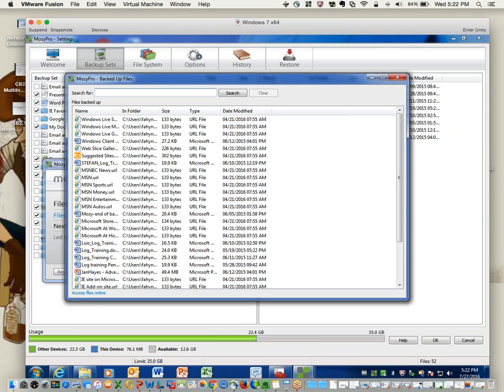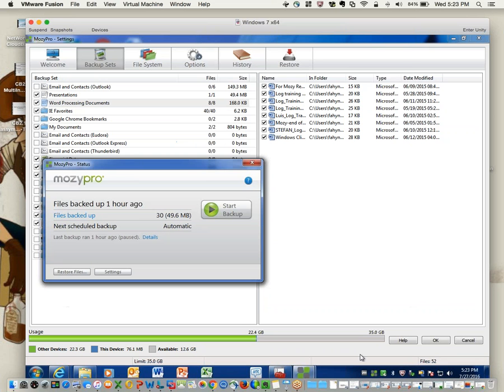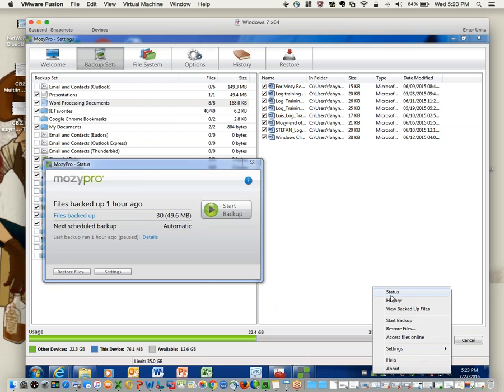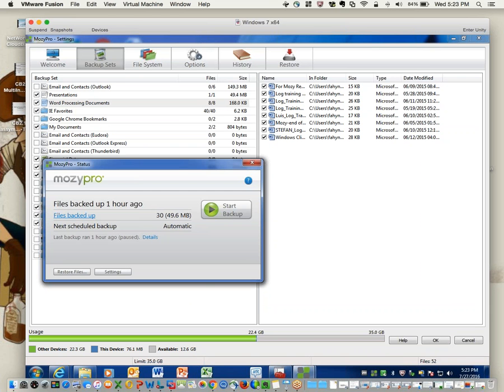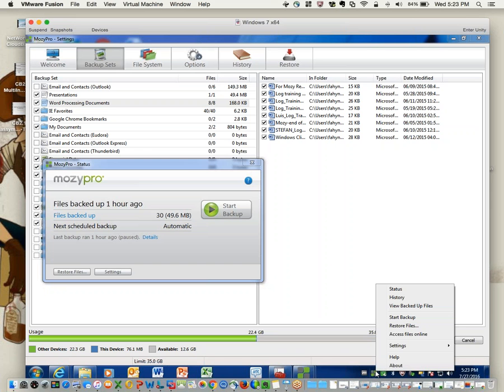And that's what you'll see there. So that's a good easy way to check what files are backed up. So again, you just open up the status window and you can click on it there. Or if you want to do it directly from the status window, it's here, view backed up files.